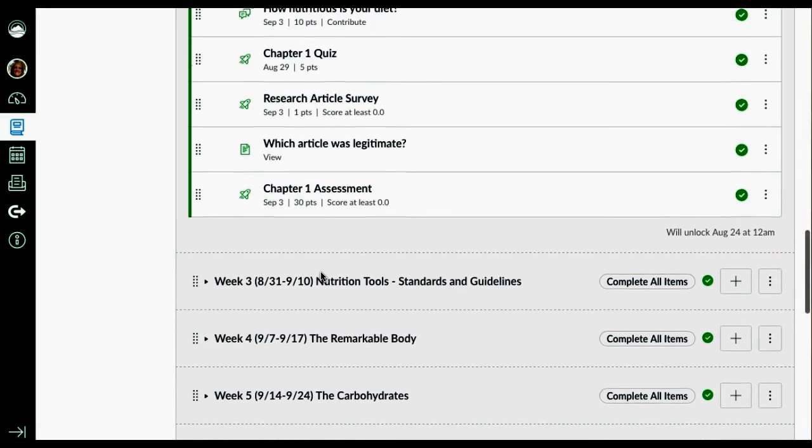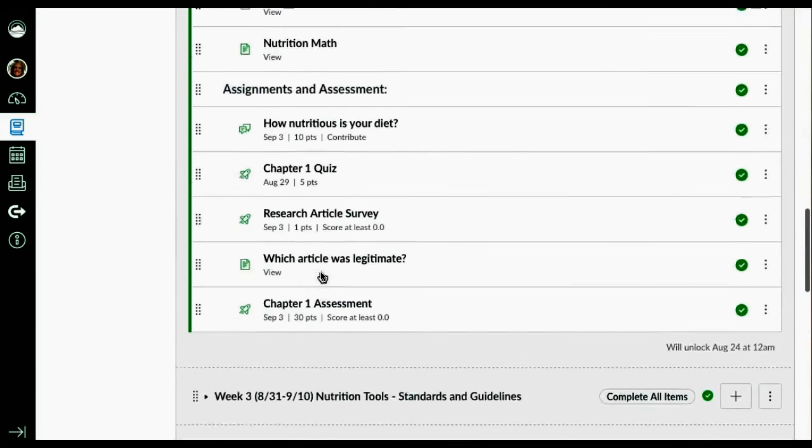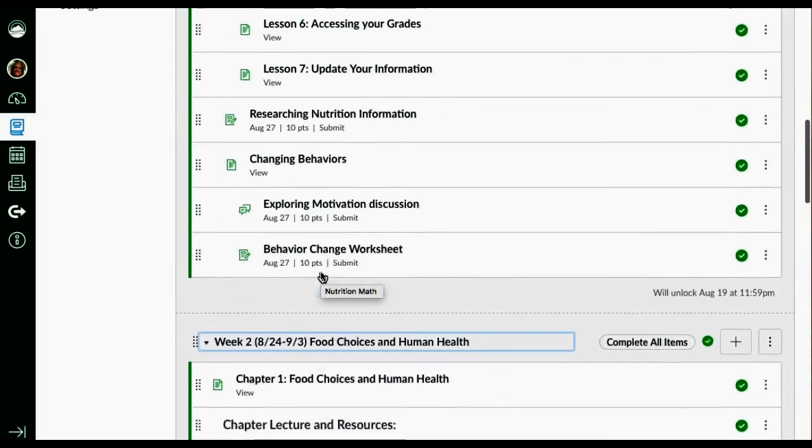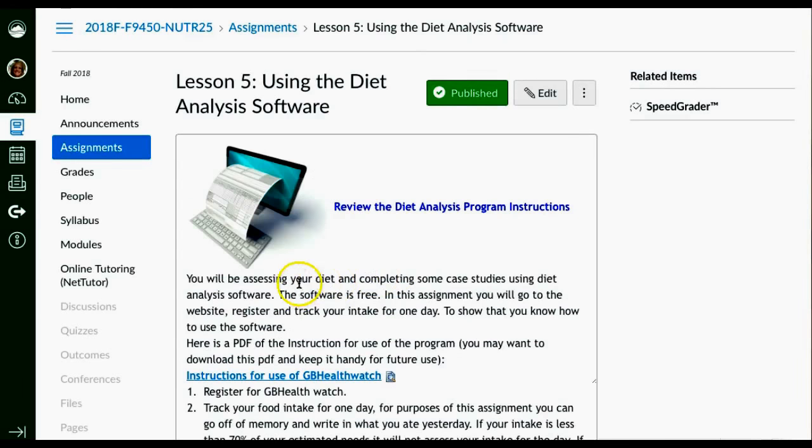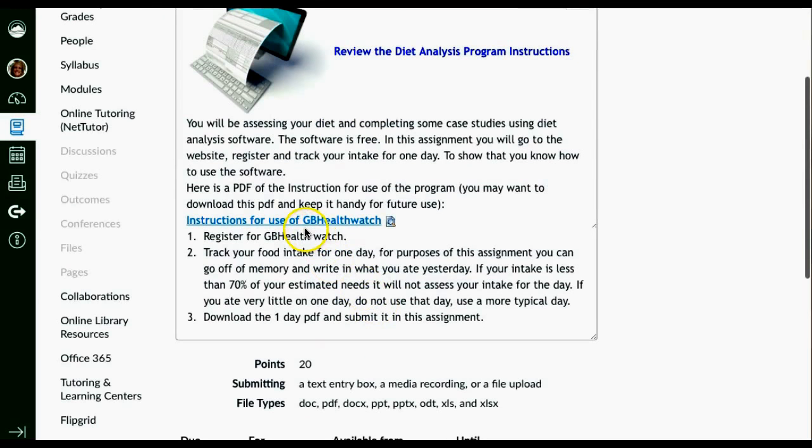The other thing we'll be doing in this class, we'll be doing a diet analysis. For the diet analysis, that's where I think this week 1, you'll actually be using the diet analysis software that's in here. So I'm opening this up. The analysis software that you'll be using is called GB Health Watch. This will be the same software that you'll be using for the whole semester. This first week, you're just going to be entering data for one day and just getting used to using the software and being able to download the information. So I've got that listed in there.